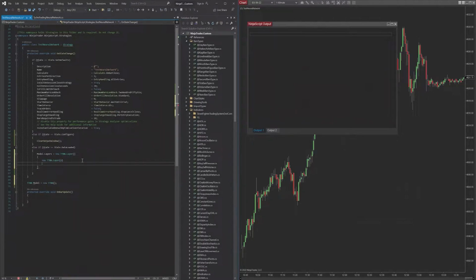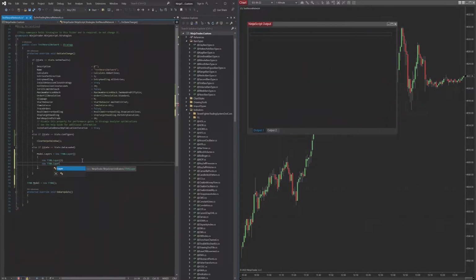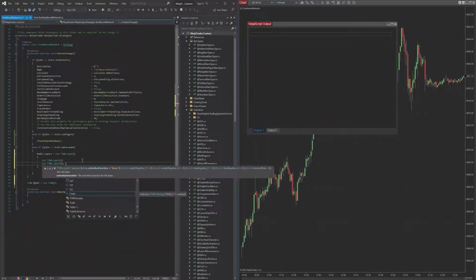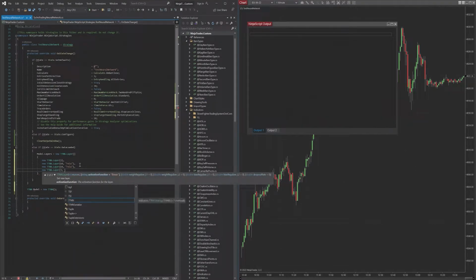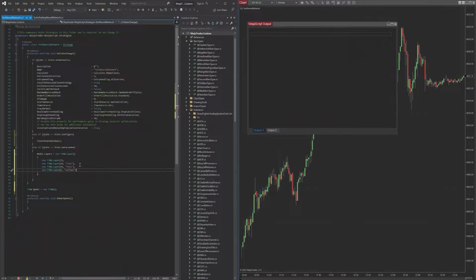But next, I'm going to do a couple of hidden layers, and each of these I'm going to set to be 64 neurons, and then I'm going to set the activation function to ReLU. Gotta put a comma there. And then I'm just going to copy and paste that one, and then my final output layer will be 3 neurons because I've got 3 potential outputs, and then I'm going to use a softmax activation function.